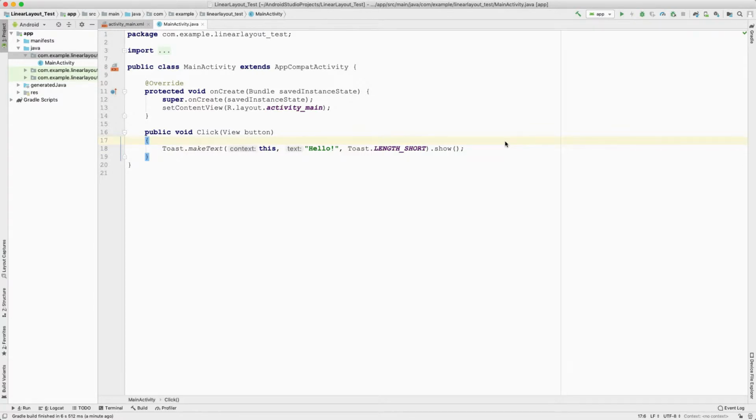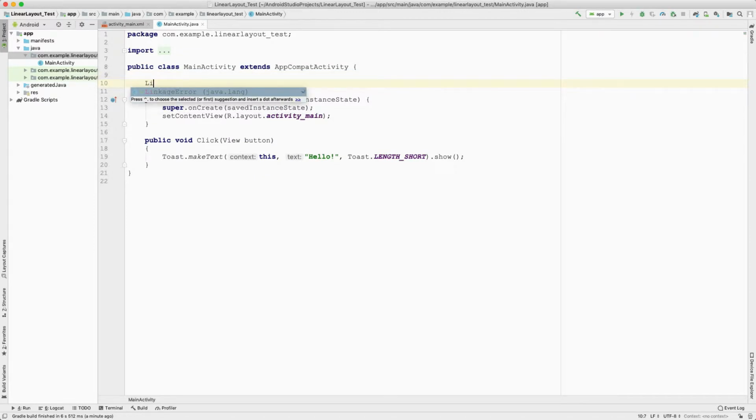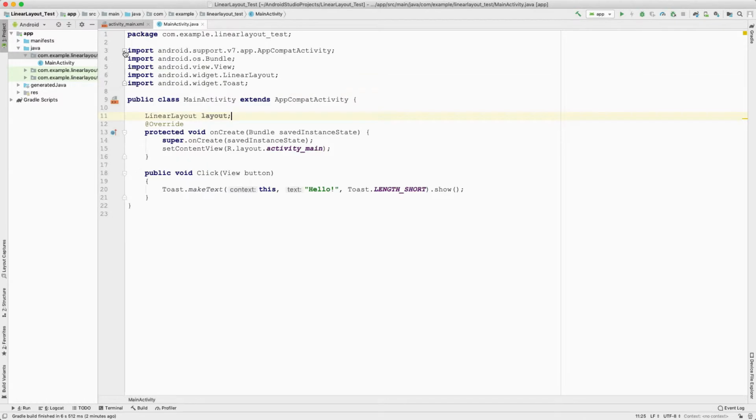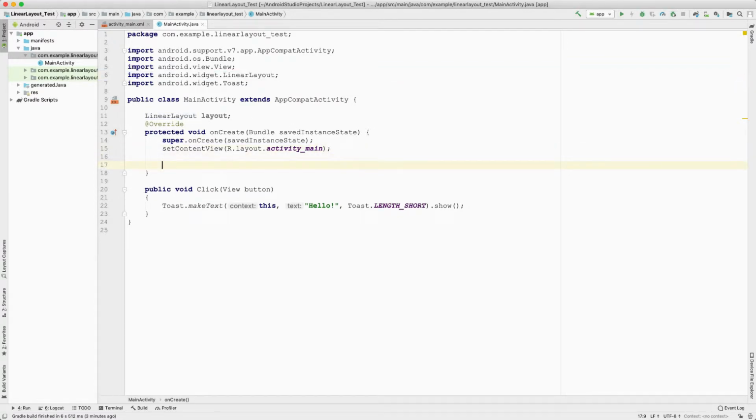Now we need to add the reference to our linear layout. Let's do that. Please pay attention that for linear layout we need to import this Android widget linear layout library. And now in this onCreate method we need to assign this layout variable. Here we need to pass an ID of our main layout. And with help of this reference we can do everything with it.